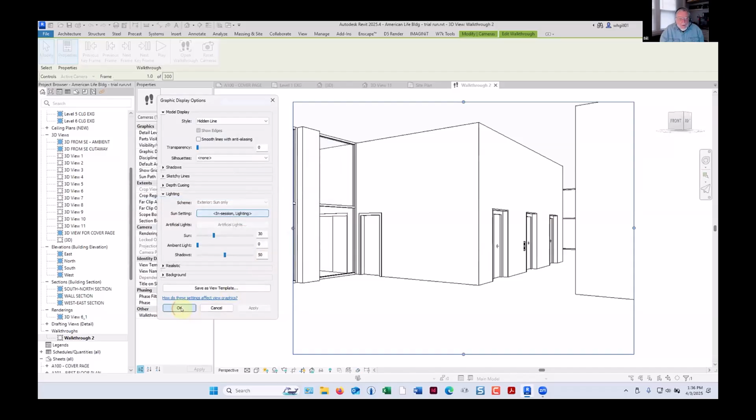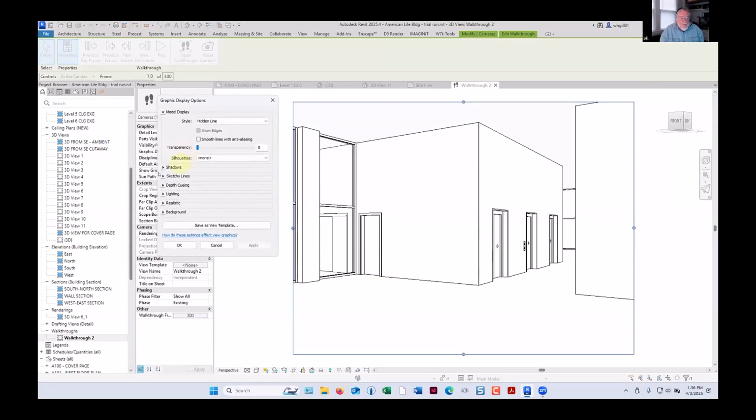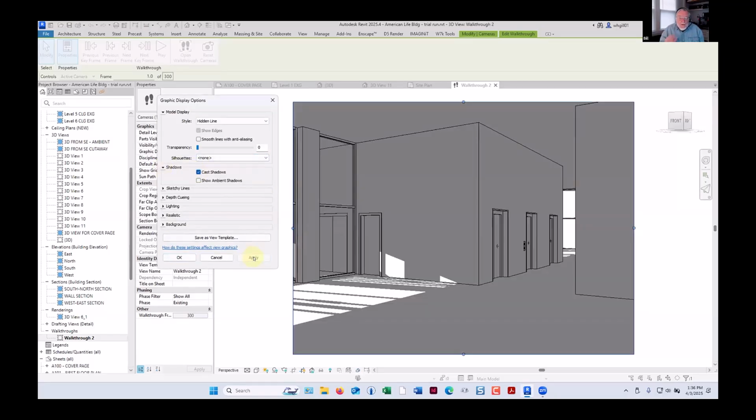Okay. Oh, I haven't turned shadows on yet. That's what I hadn't done. So we have the idea of the sun, but we have to say use the sun, apply. Okay.